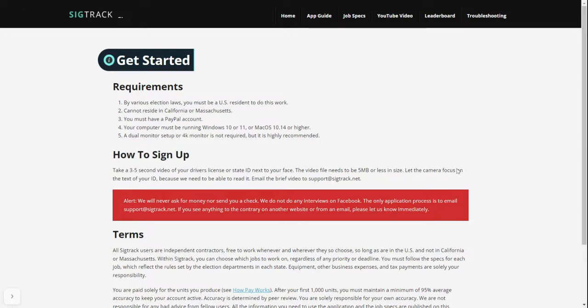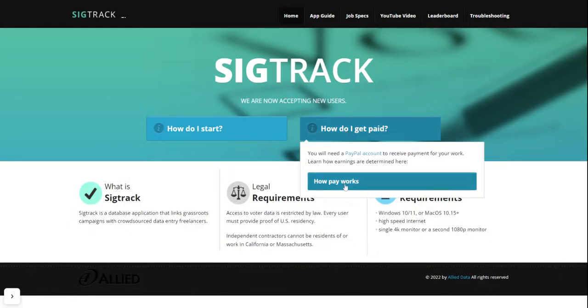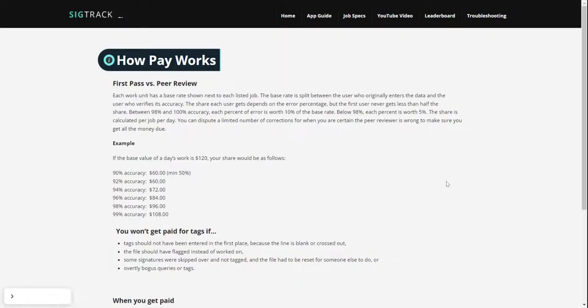And so if you simply click back to get to the how do I get paid right here, you'll click how do I get paid, click how pay works. And once again, you'll need a PayPal account, okay, to do this job. So this is an example of the pay. So if the best value of the day's work is $120, your share would be as follows: 90% accuracy, $60, minimum 50%, 92% accuracy, $60. So you'll just follow that, okay, that pay grade and how they work.